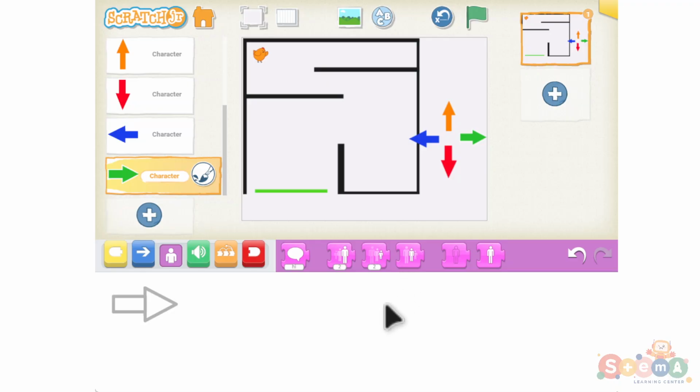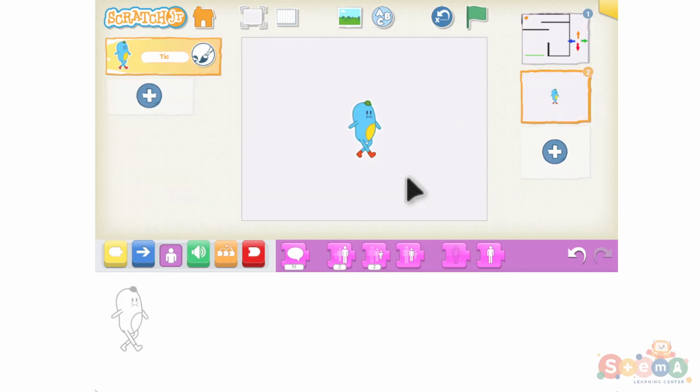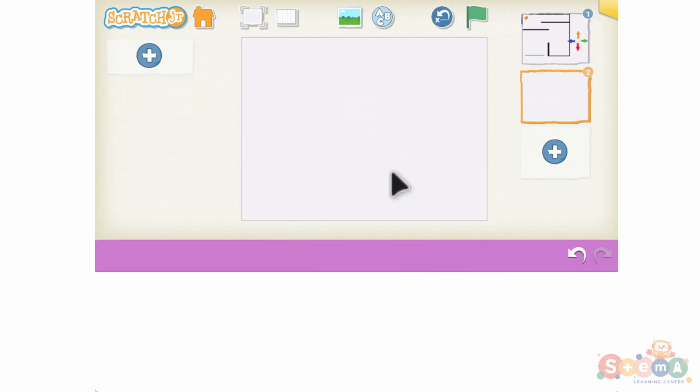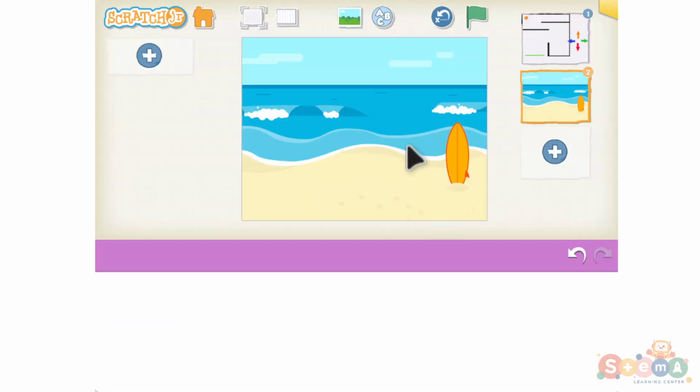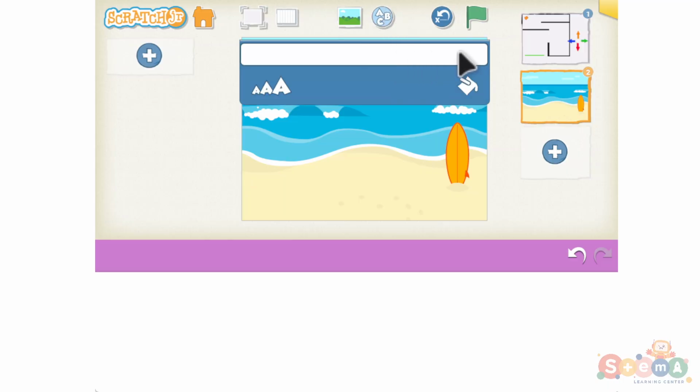Tap the plus button on the right to add a new page. Delete the default character. Tap the background button and pick any background you like. Tap the ABC text button and type "You won."